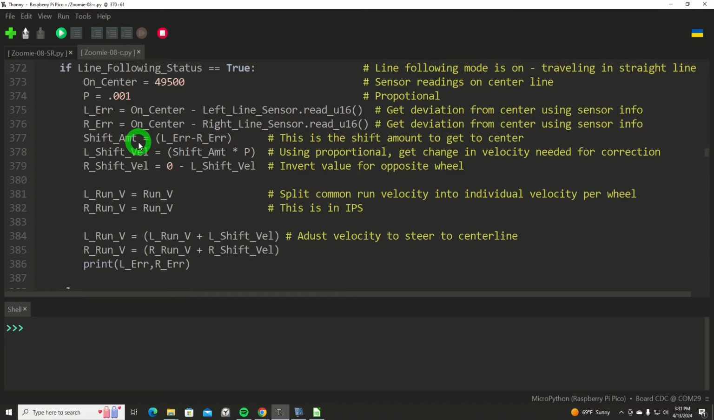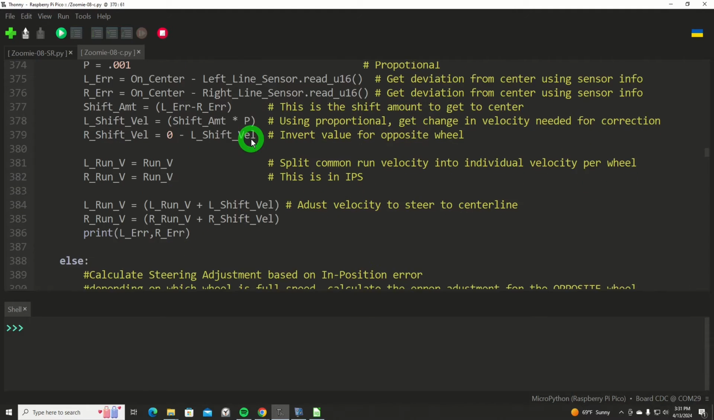So now I'm going to move through the code here. I've got L error and R error. This is calculated by taking that amount, which would be ideally on center, and I subtract that from the sensor readings. That'll tell me how far I'm off on each side. Of course, mathematically, one would be negative, one would be positive, but they should always be pretty much equal.